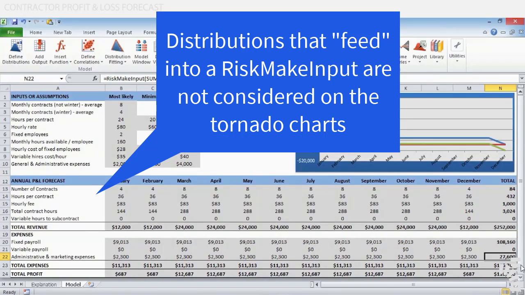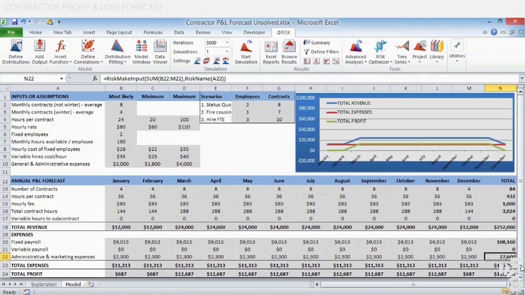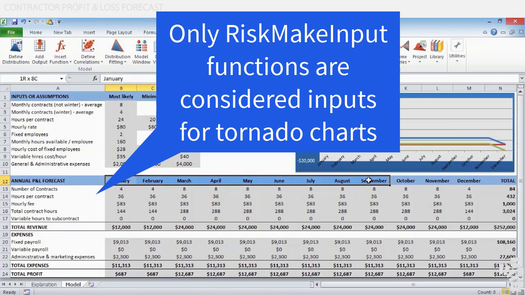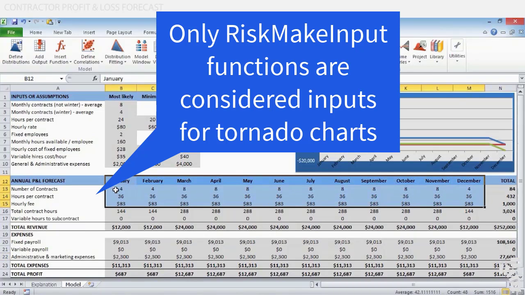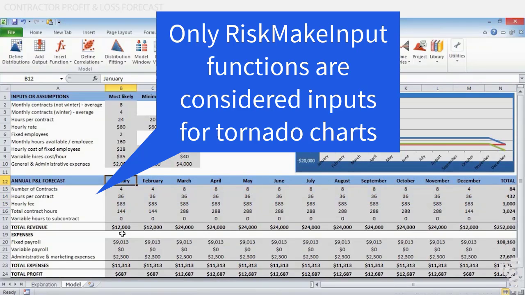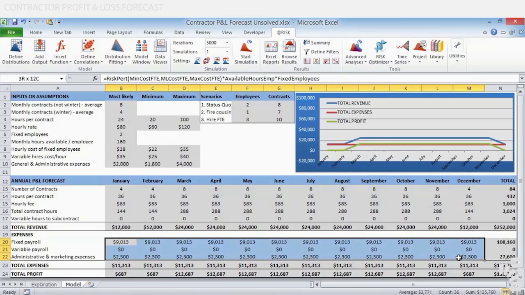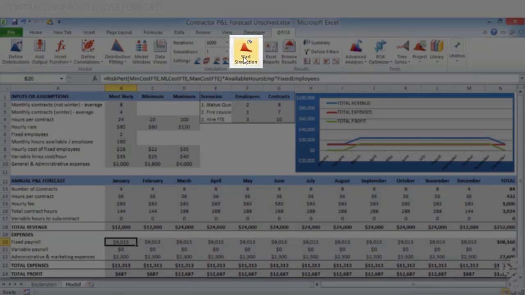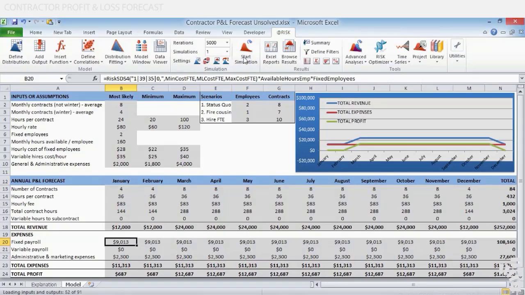The distributions that go before or feed into a RiskMakeInput function are not included in a sensitivity analysis of the outputs they impact. In this case, the respective PERT and Poisson distributions for each month are excluded from the tornado chart creation individually. This avoids double counting of their impacts, since only the summarized make input variables will be considered an input. 69. Now, we need to run a simulation again for At-Risk to properly treat the changes we just made.